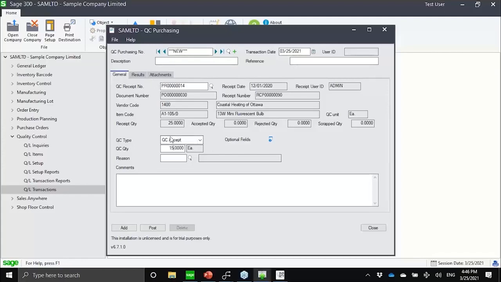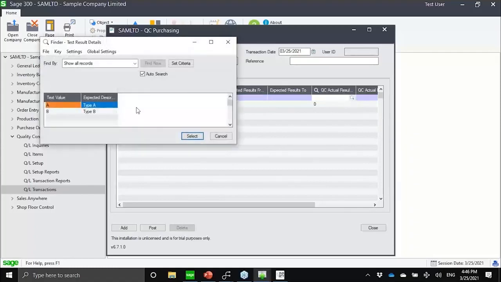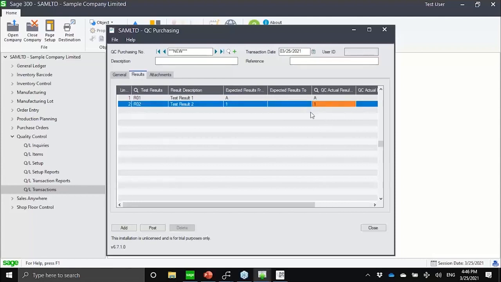But notice, aside from the QC transaction here, I have a results tab where I could make it required for the user to indicate the test results. So maybe I have to check the packaging, if it's good or not, check the color, viscosity, density, weight, whatever we want to test as a property of the item. I can have as many test results as I want, all defined on a per QC type basis. So I can have multiple QC types based on item, vendor, or item category.